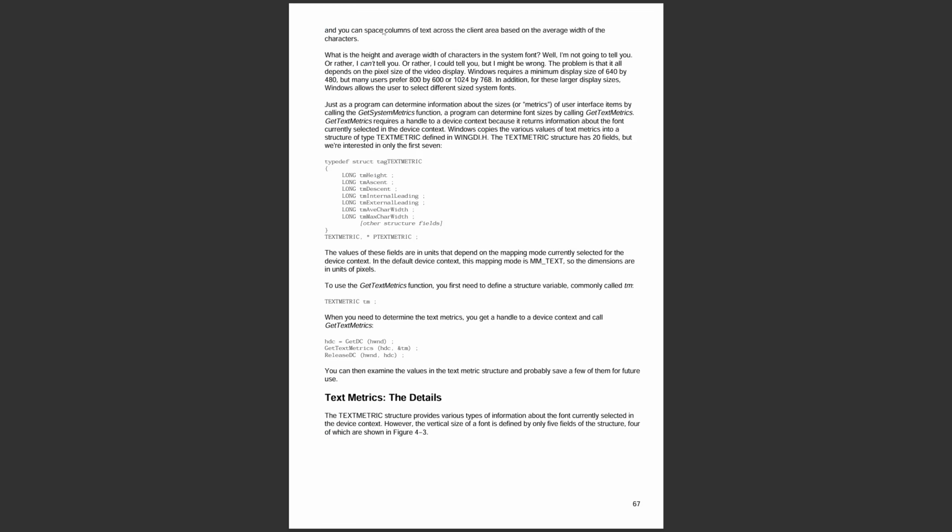Now, what is the height and average width of characters in the system font? Well, I'm not going to tell you, or rather, I can't tell you. Or rather, I could tell you, but I might be wrong. The problem is that it all depends on the pixel size of the video display. Windows requires a minimum display size of 640 pixels by 480 pixels, but many users prefer 800 by 600 or 1024 by 768. In addition, for these larger display sizes, Windows allows users to select different size system fonts.